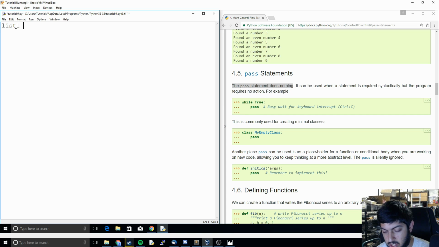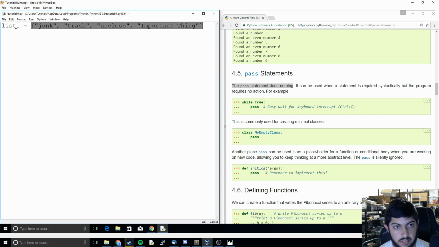So we're going to start off with a list. I'm just going to name it list1. And then I'm going to make the first item a string that says junk. And then this one says trash. And then this one says useless. And then this one's going to say important thing. This is the thing that we're looking for.